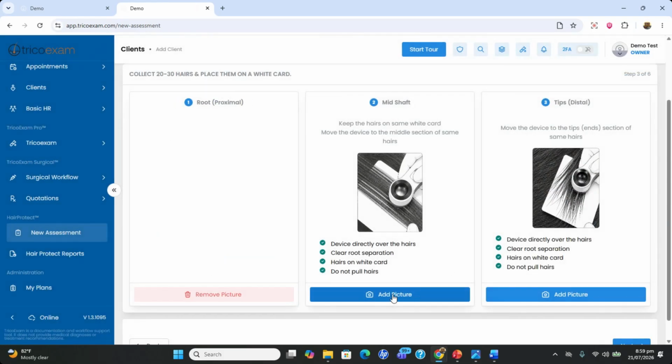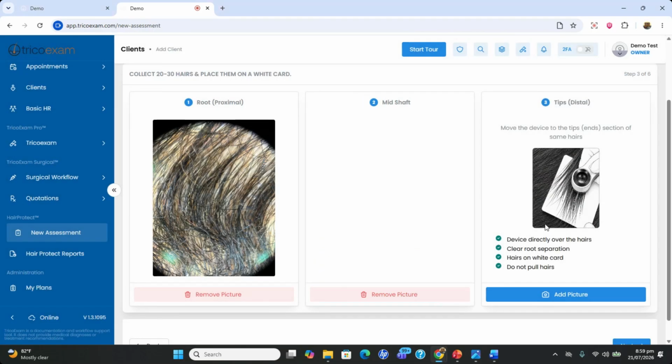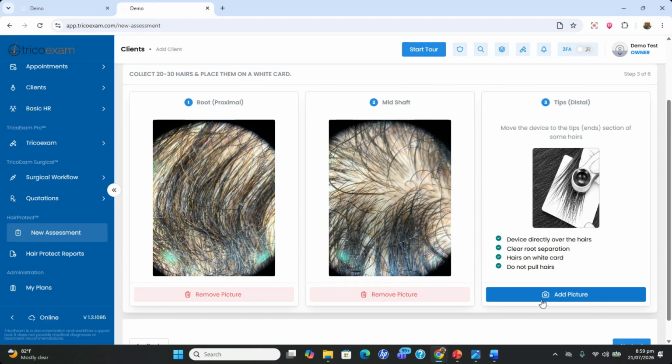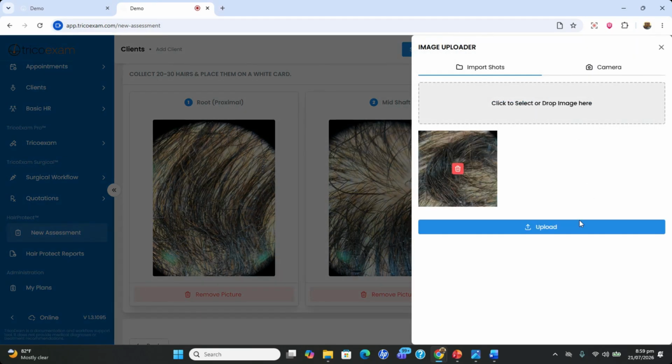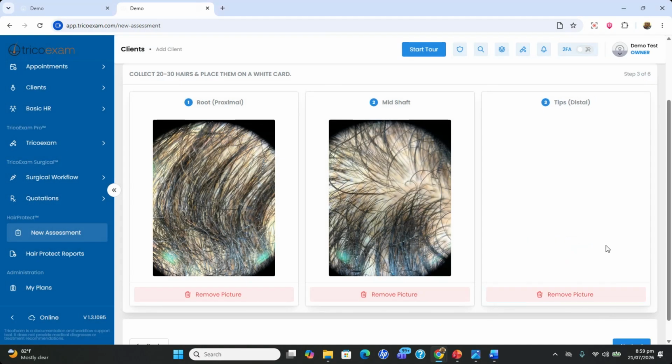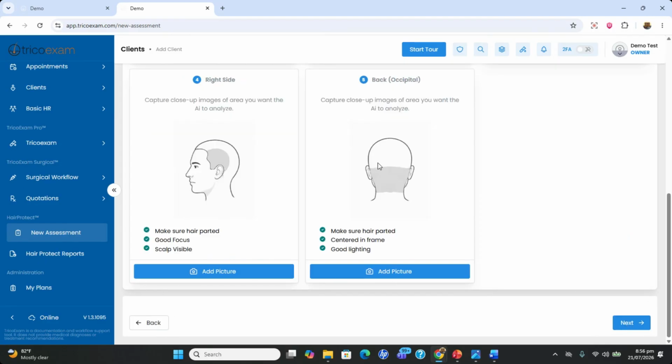Because this young gentleman has very short hair, we don't have the length. So even if you add 2 hairs or 2 to 3 images, it's perfectly fine. I'm going to add one more image. And then you're going to click next.